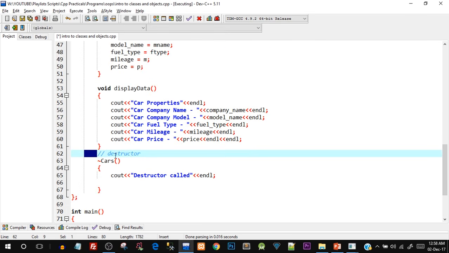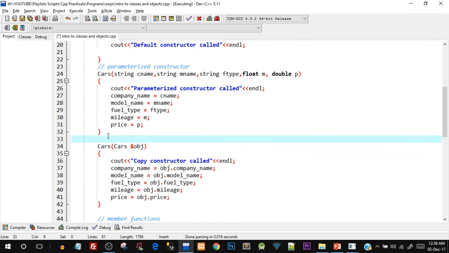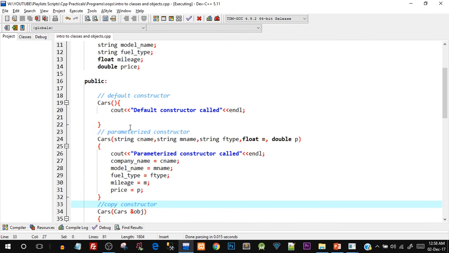So there you go, we have the destructor over here. Then we have the 3 constructors: this is the copy constructor, the parameterized constructor and the default constructor. So this was the practical aspect of constructors and destructors, and you have seen a practical implementation, and you also know what constructors and destructors do, as we've gone through the theoretical aspect.